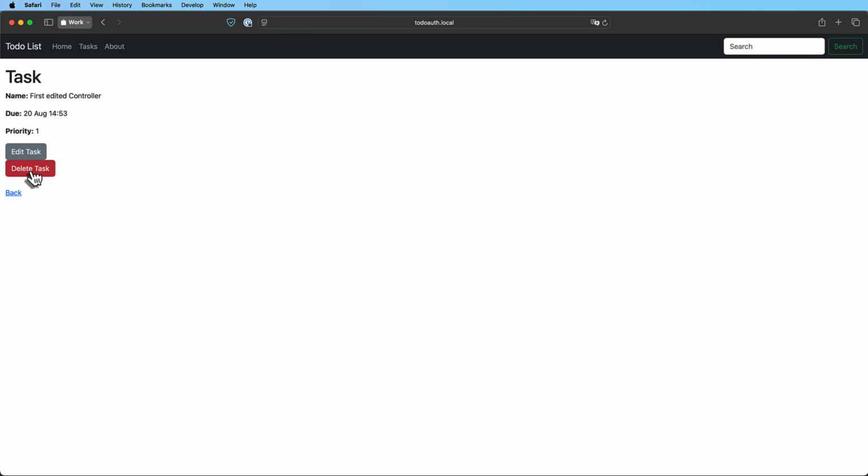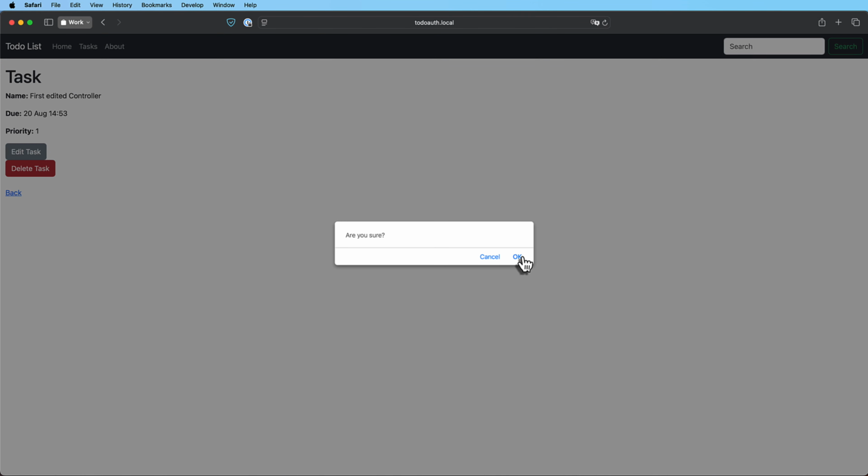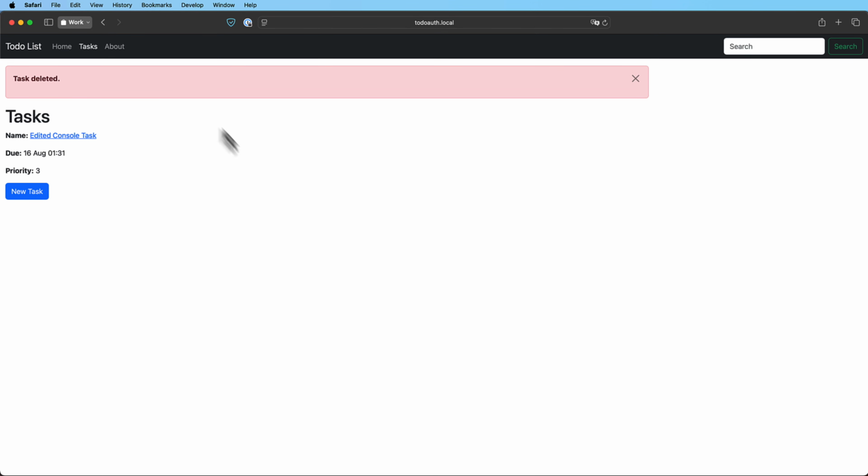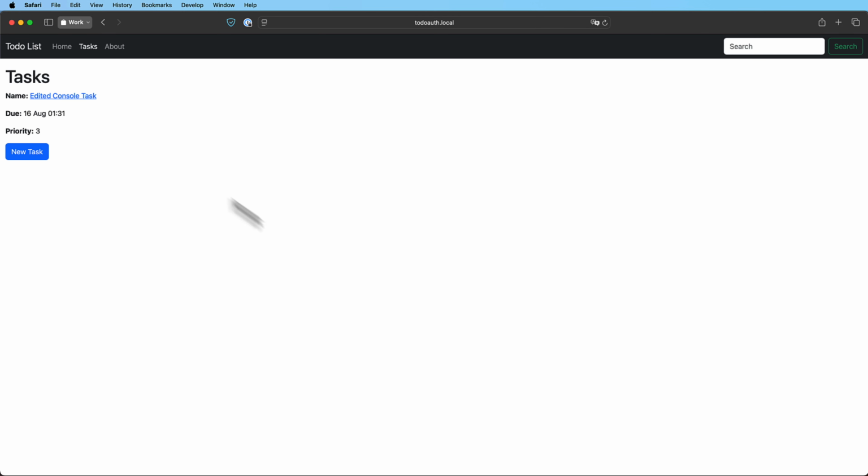So now we'll go ahead and see what happens when we delete our task. It says, are you sure? We click OK. We're back on our index page with all of our tasks, and it said task deleted. And you can see that task is no longer in the database. So that does it for now. We have a controller where we can create new tasks, we can see them, we can edit them, and we can delete them.